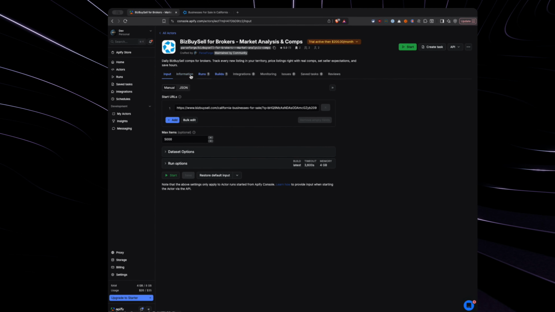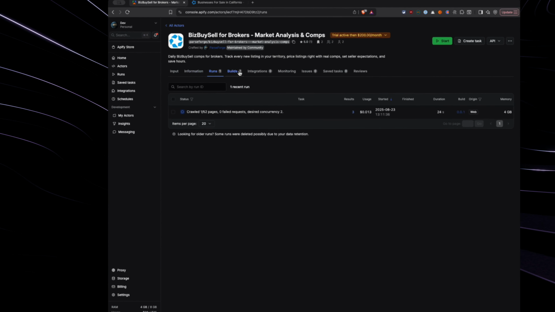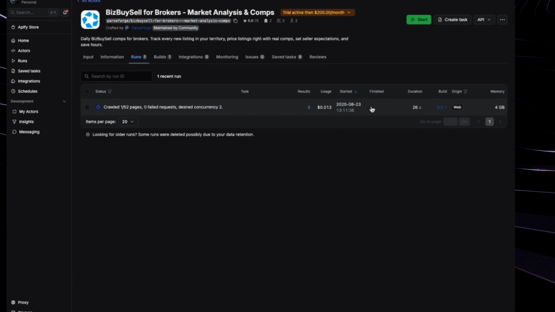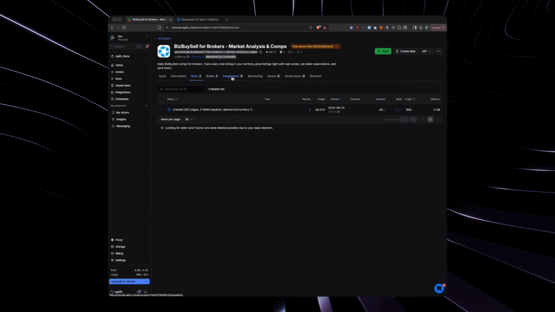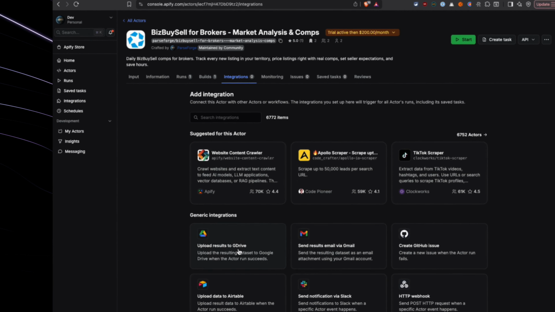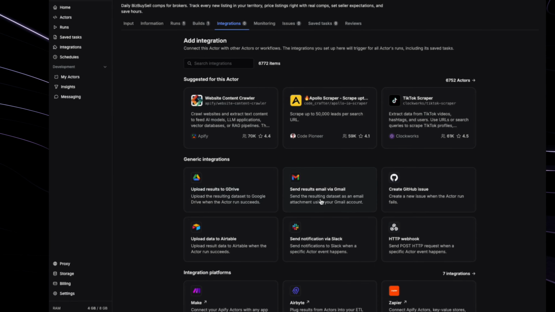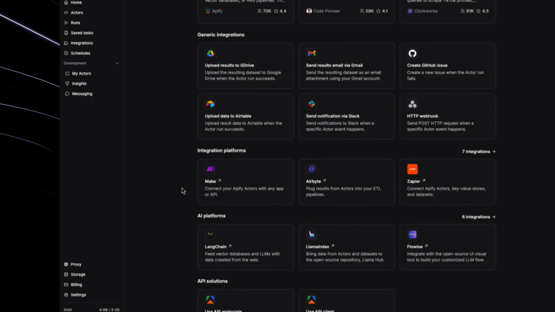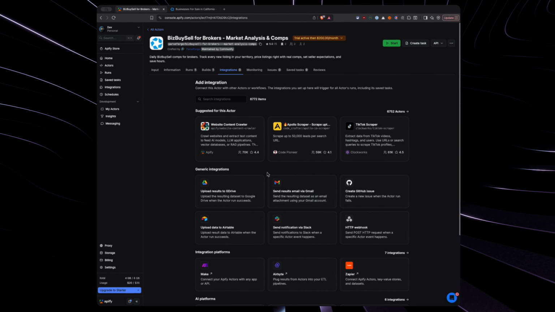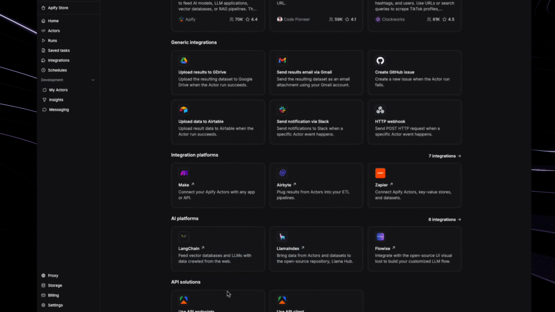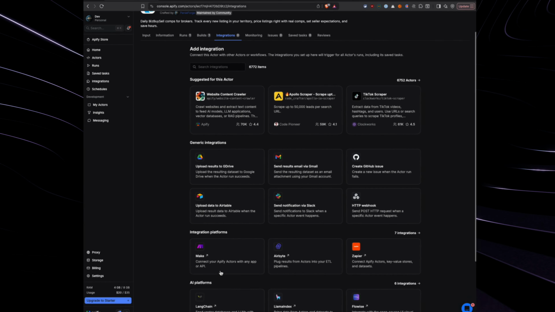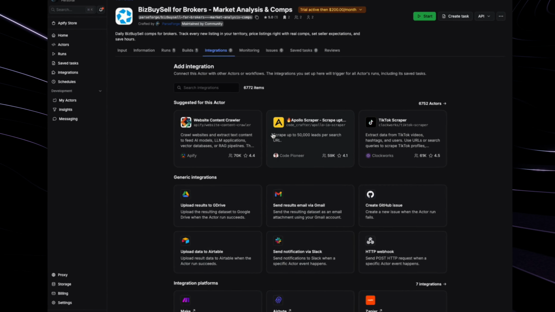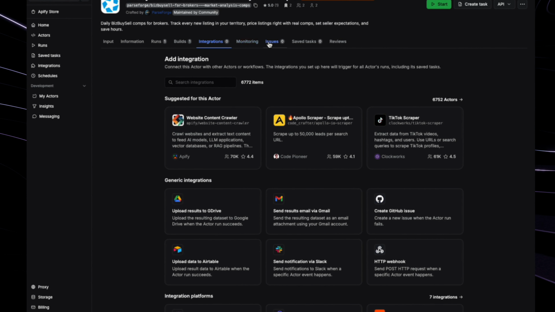You can go in and you've got the runs that you currently have here, how many results they're pulling in live. If you have integration set up, these are the integrations. Say if you want to upload them to Google Drive, send them via Gmail so you get that morning notification, post them to Slack, or other types of more advanced custom integrations into your CRM, into other workflows that your team may have.